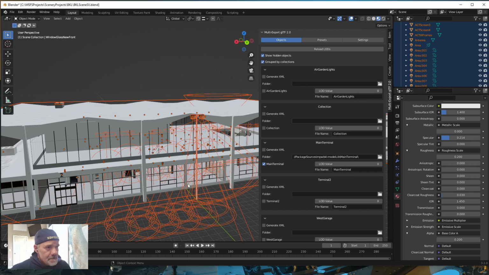Now I'm going to go on to figure out more of this exporter and the MSFS materials, plus continue the texturing of our hangar.